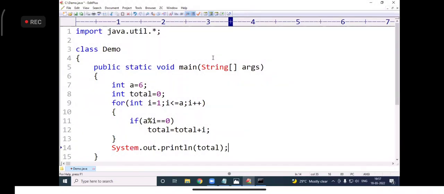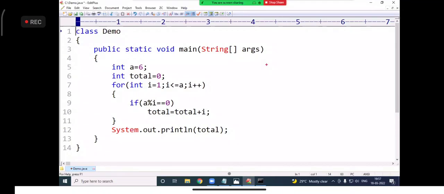If it is a factor, add it to total. Now this util package is not required; I gave it for the Scanner class purpose. See here what will happen?